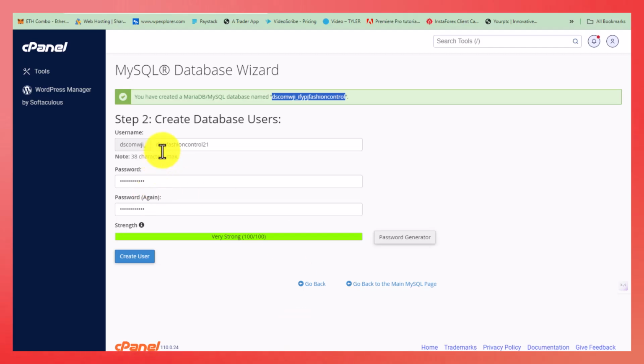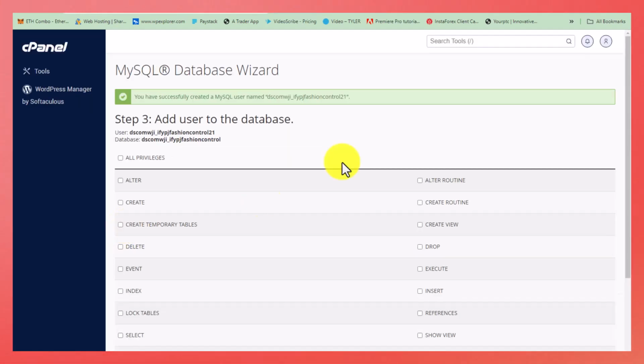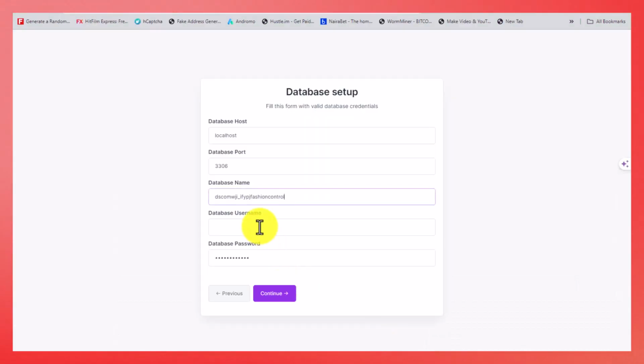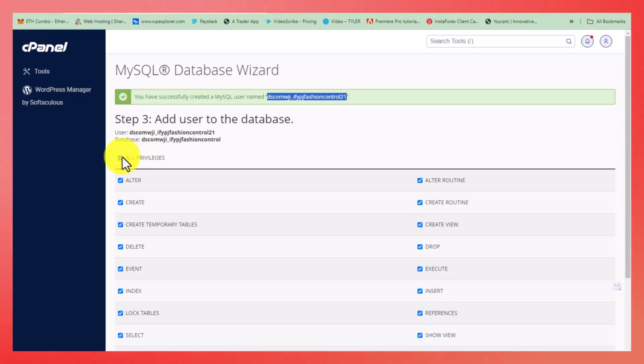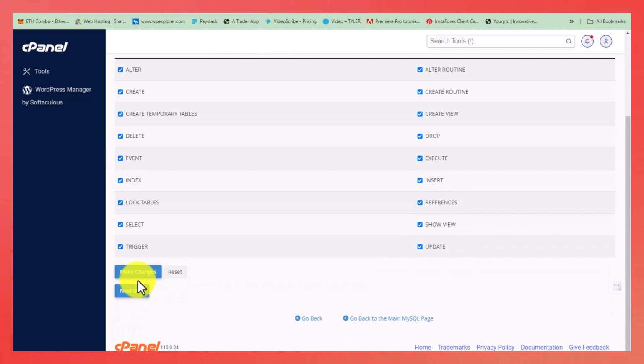Remember, now we are about to create a database user. You can see it here, username. I'm going to click create user. Let's wait while it loads. Now I've created a database user, and I'm going to copy it and paste it here. But remember, I can't click continue now, because if I click continue, I'm going to get an error. What I need to do here is select all privileges, then click make changes.